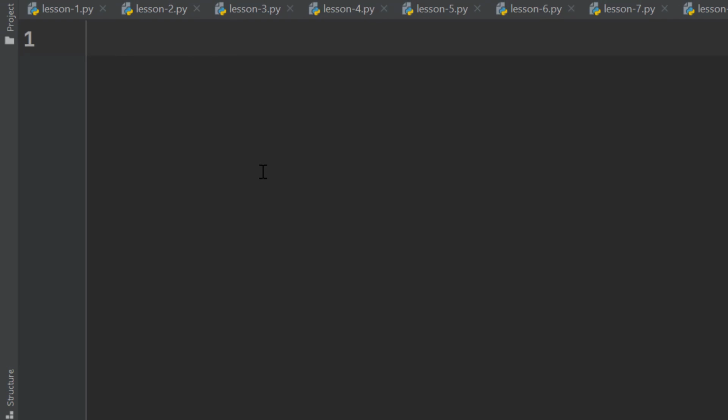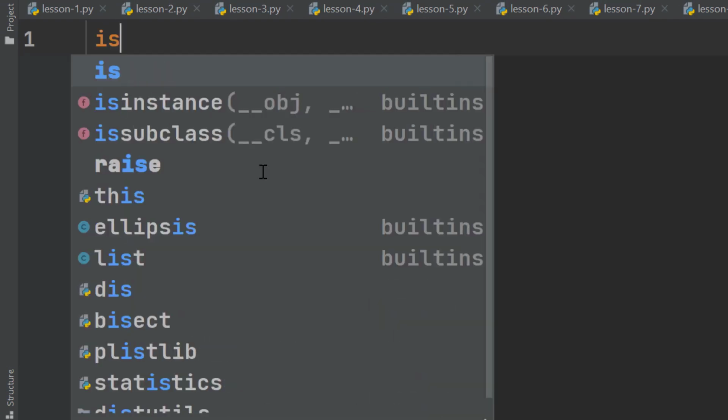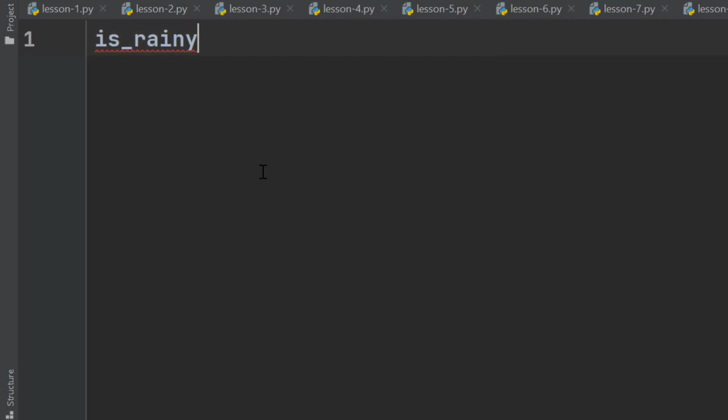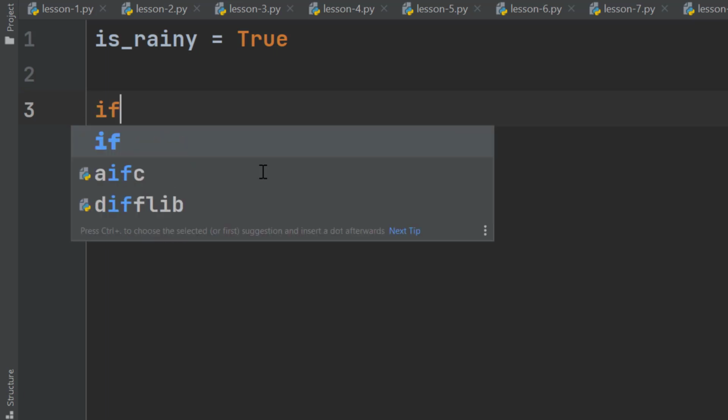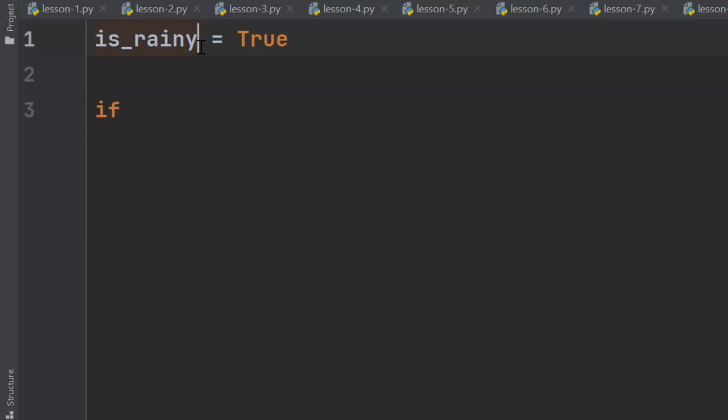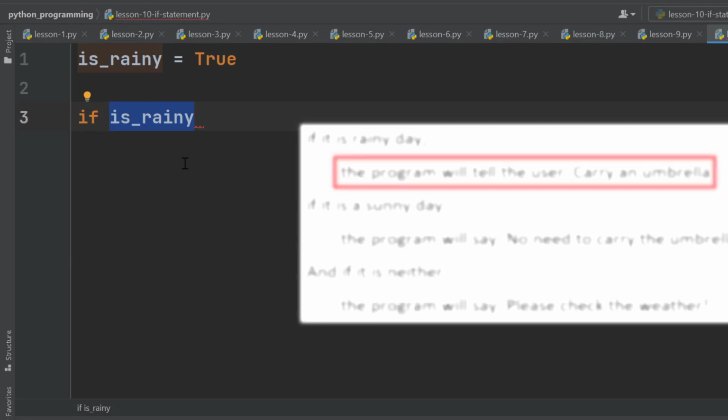Start by defining a Boolean variable, is_rainy, and set this to true. Next, we add an if statement. Then we need a condition. In our case, this Boolean variable is the condition. So if this value is true, then we are going to do certain things. In this case, we want to tell the user, carry an umbrella.